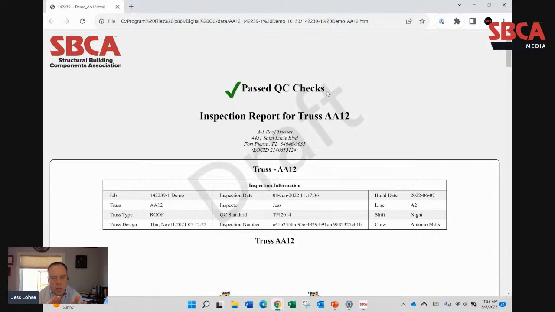Once we get the new software on the server side complete, and we're talking August or September, you won't have to worry about that. So it's temporary, but it gives you a number of pieces of information here. Job, truss, type, design date. You can see it's from 2021. The inspection date, the inspector, the standard. This is the alphanumeric.